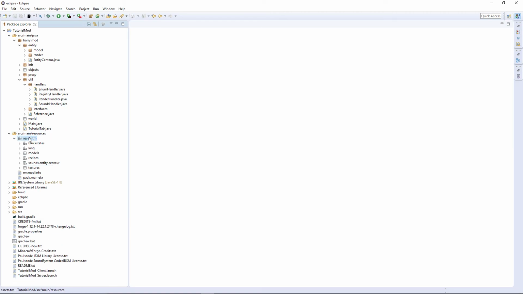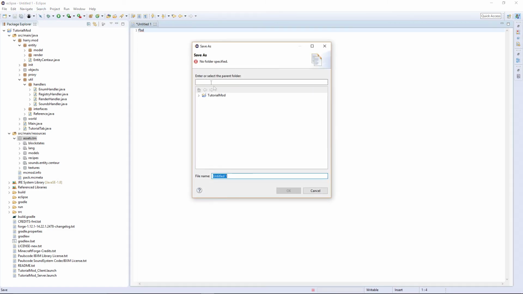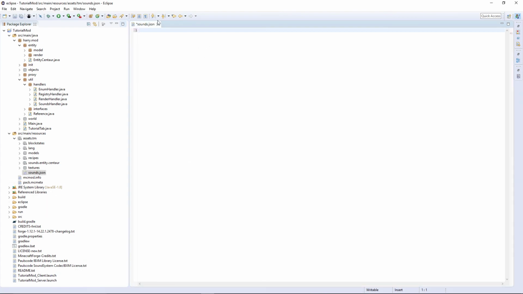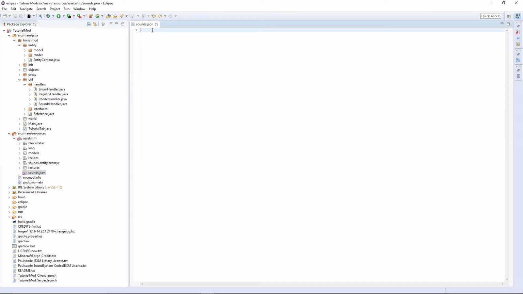We need to create an untitled text file, which is going to firstly save it, or write something random in it first, save it as sounds.json, and just put it in your assets.tm package on its own, sounds.json. You want to close it and reopen it, so you get the formatting from our JSON editor.